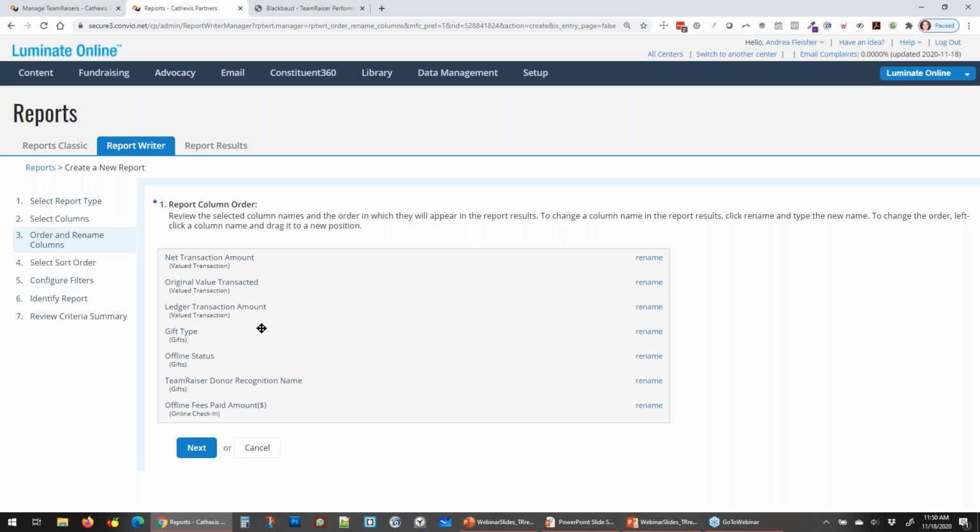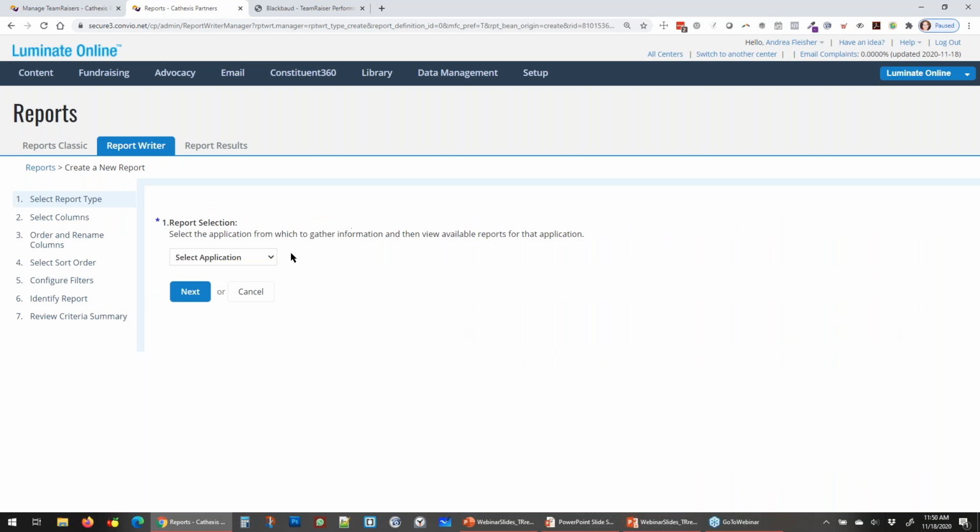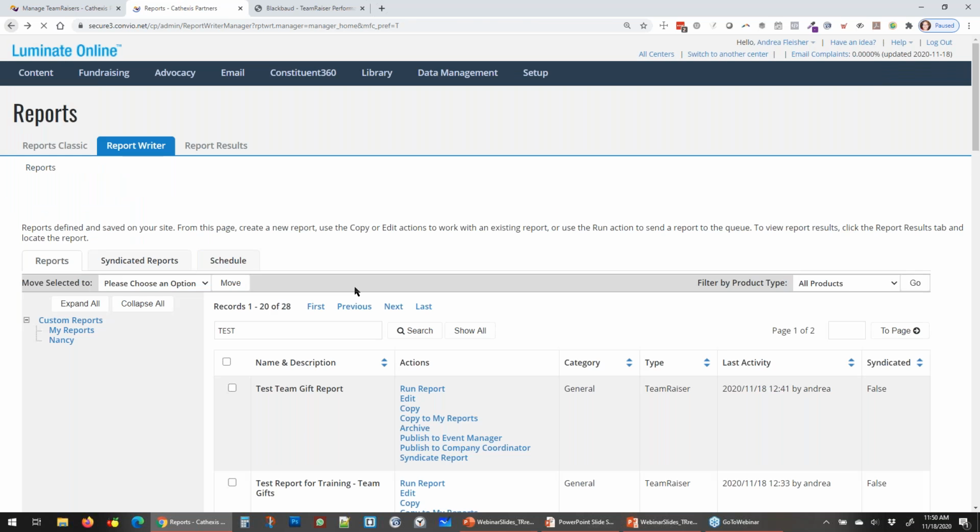Another question that came in, these are great questions. Are you able to edit the sort order of an existing report in ReportWriter? And yes, once you save a report, you can go back to ReportWriter, and let's see what our options are. I can't remember if it was... yeah, you can copy, right? So we have a saved one.